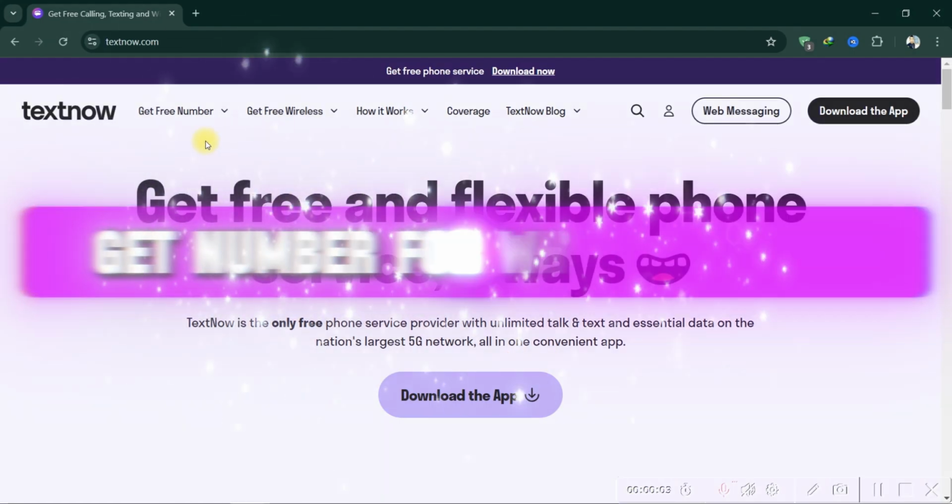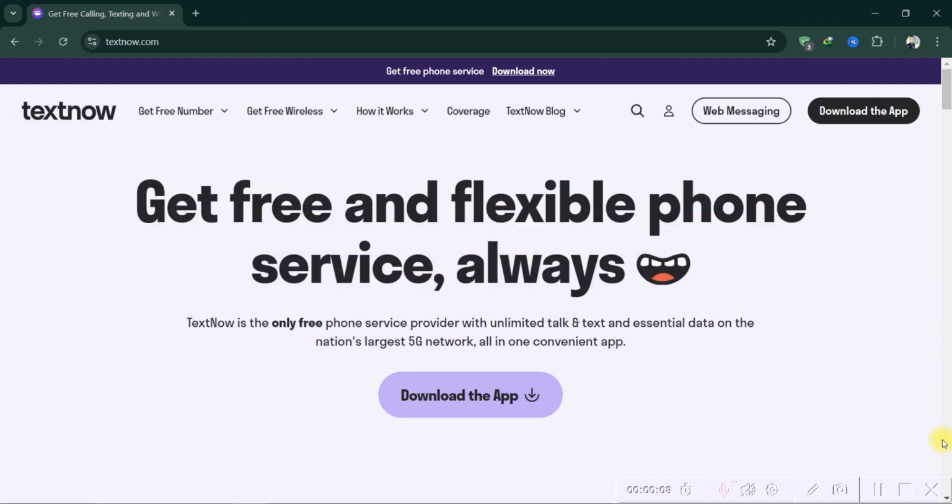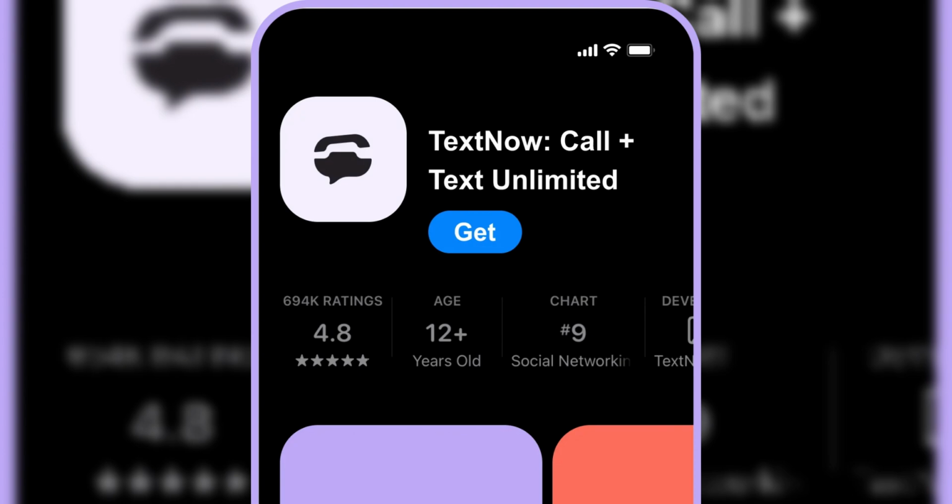Today I'll show you how to get a free WhatsApp number using TextNow. Firstly, head to the Google Play Store or App Store and download the TextNow app. Set up an account with your email or sign in if you already have one.